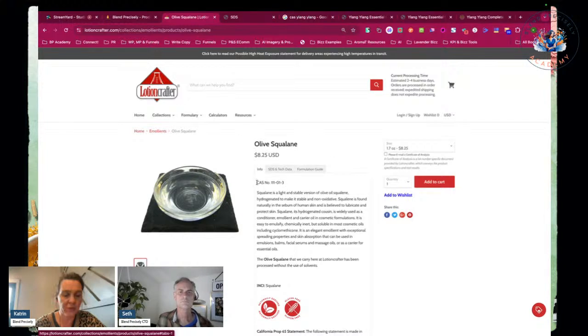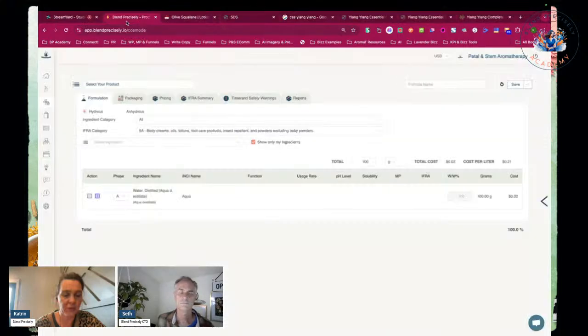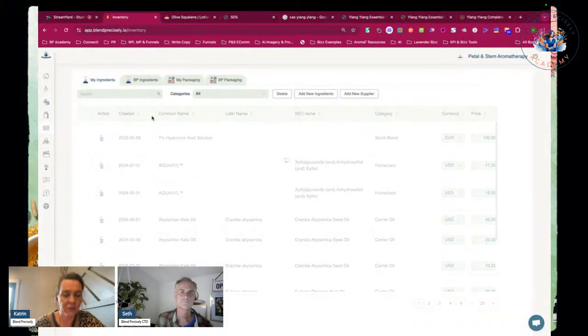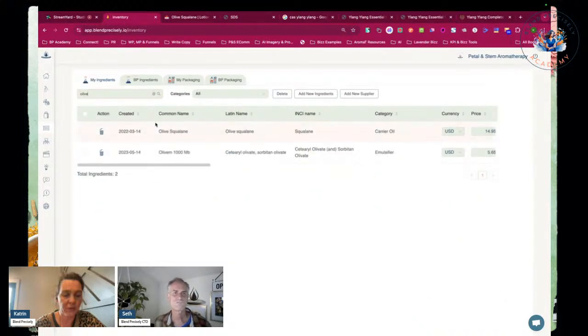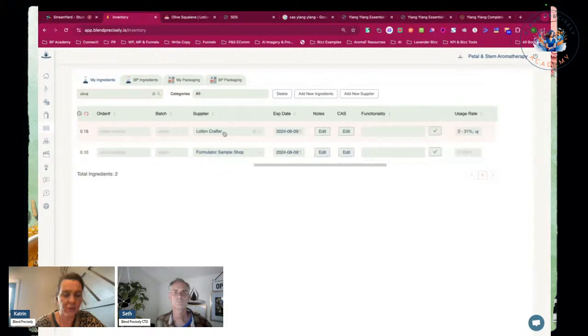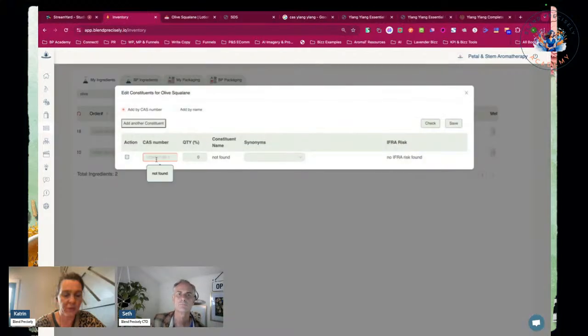So Lotion Crafter has it written right here. And I'm going to enter this one and hand over to Seth. So Olive Squalene, for example, has the CAS number 111013. Let me go over here to my inventory and look for Olive. Let's see if I have it in here already in my inventory. I do actually. Okay, great. So let me go and enter the CAS number here. I'm just basically pasting it in, click the little check item, and then squalene comes up, and then I would put 100% because I'm using 100%, and then I'm just going to go ahead and click save.